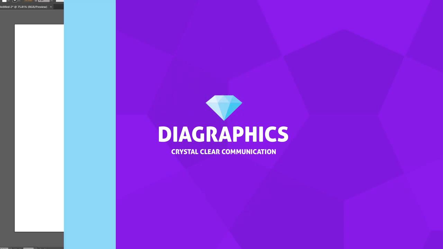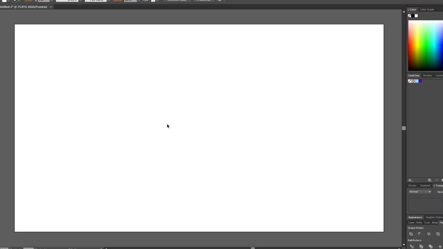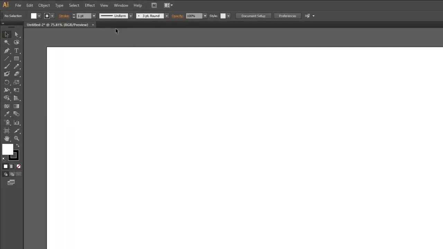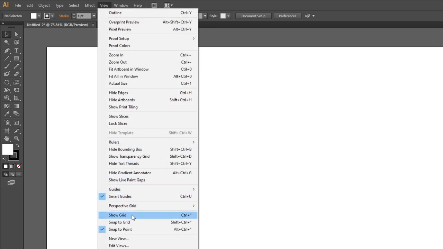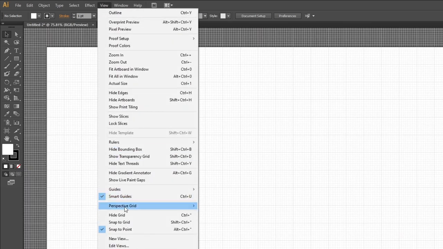This is how to create a beveled cross inside Adobe Illustrator. So the first thing we need to do is activate the grid and the snap to grid feature. So go to View, then go to Show Grid, then go to View again and Snap to Grid.